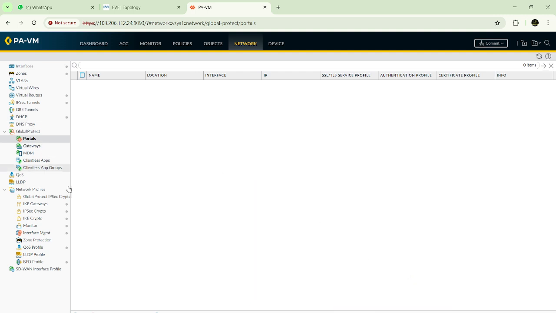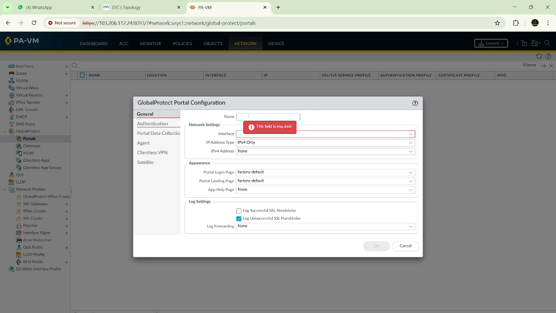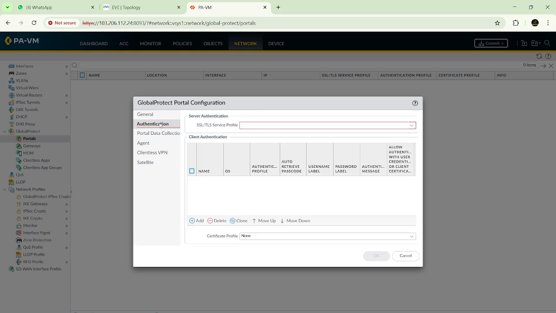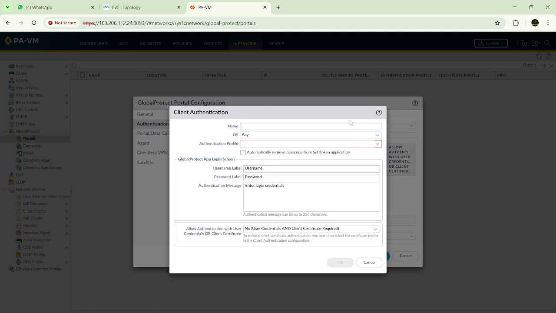I think the portal is not added. Let me configure one more time. I'm configuring; you have already seen whatever we need to configure. I'm just going through all this configuration once more. I have lost the access to the firewall, so it was not saved. Unless we click on OK, the configuration won't be saved. If you have lost the access, that's it.